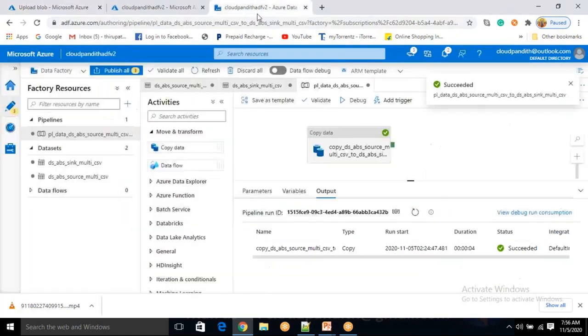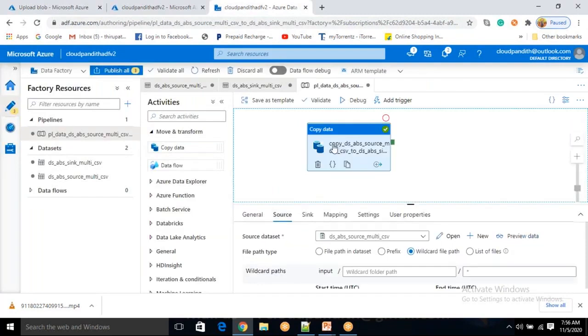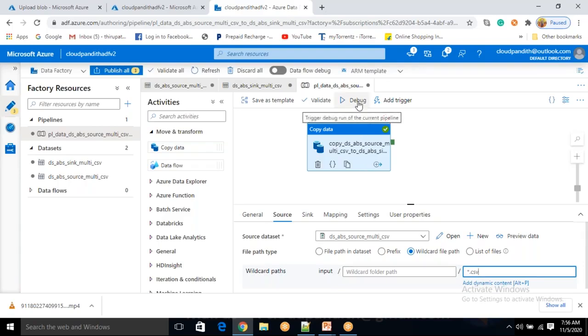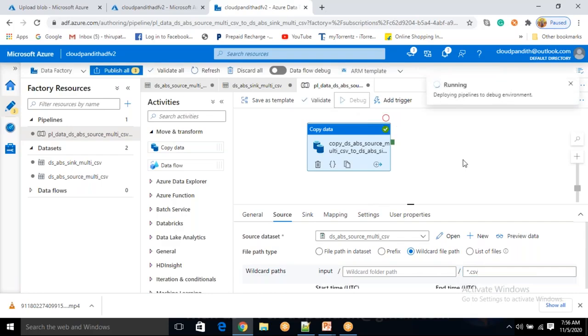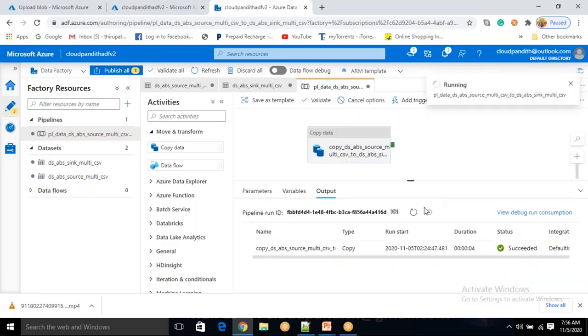For that, come to the pipeline. Only one change you need to do. Here, instead of putting star, which means all files will go, now I want to pick only specific files. Or let's say in this case, let's put star.csv. Only CSV files I want to load. Star.csv. Okay, now let's debug again. Now you will get only CSV files into your output.